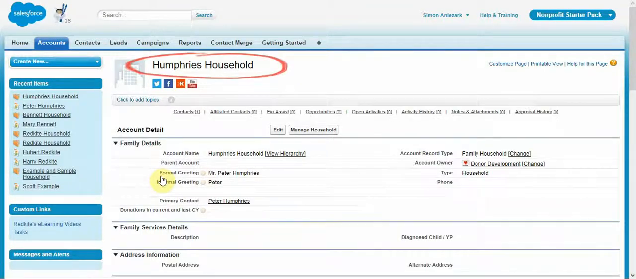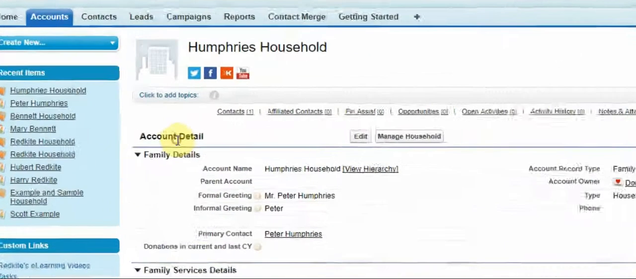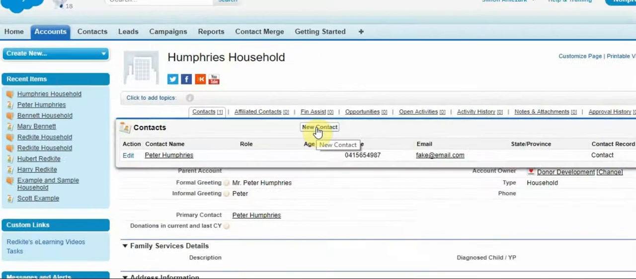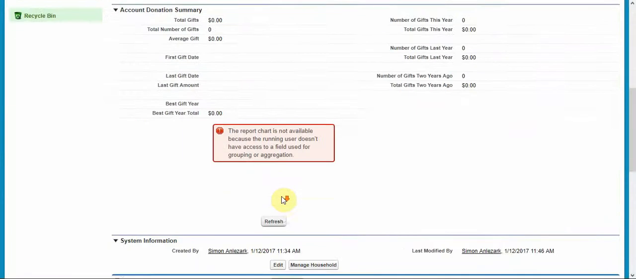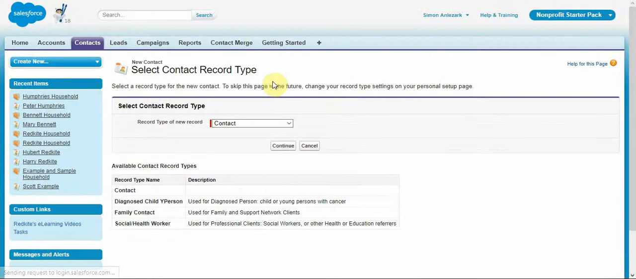And once you're in the account, Salesforce will give you three different ways that you can then create a contact on this account. Firstly, you can head up to the Create New drop-down box on the top left and click Contact. Or you can hover over the contacts at the top of the page and hit Contact there. Or you can scroll down to the Contacts Related list and choose the New Contact button there. Let's click that now.